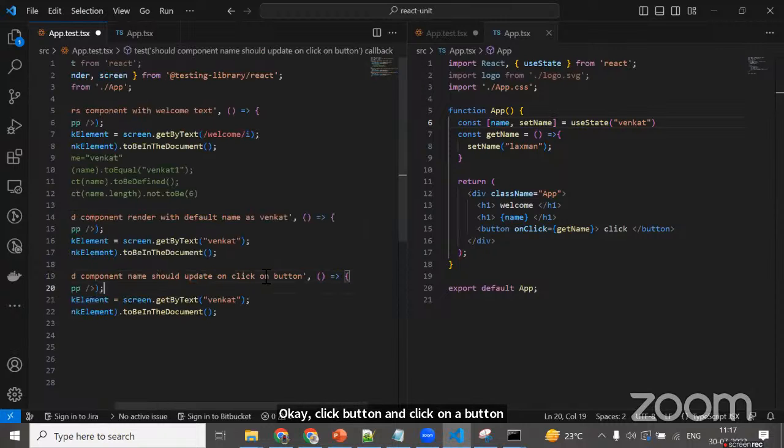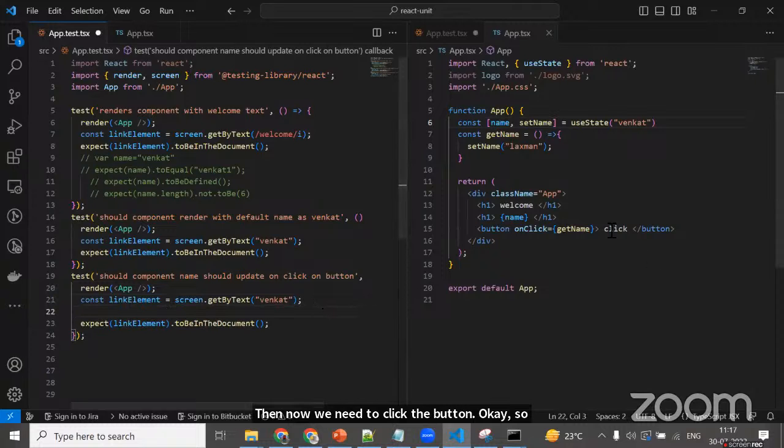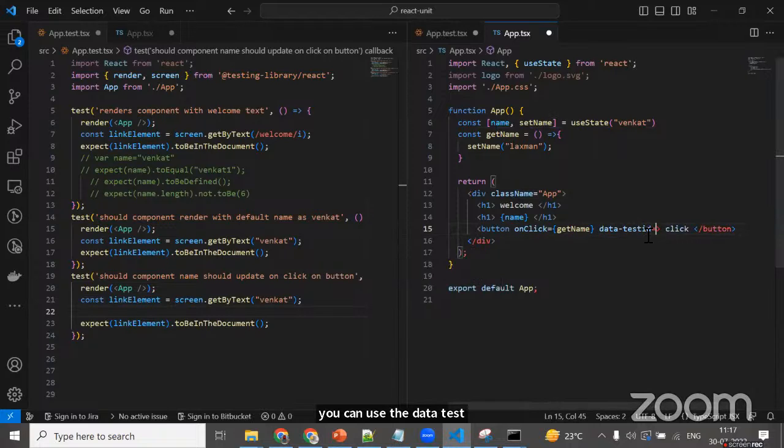Done. Now we need to click the button. For that, you can use the data test ID. What is that? Data test ID BTN. It is specific for unit testing. Of course you can select by using a label or by using a role also, but it's recommended that you use the test ID.